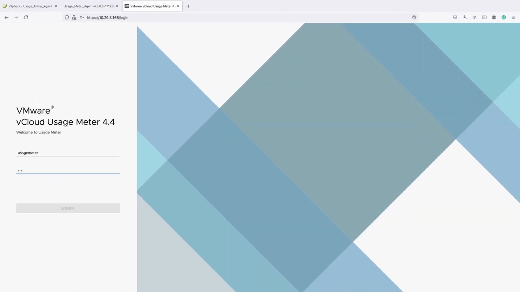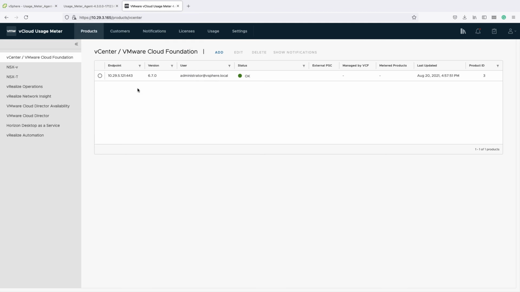Log into Usage Meter web application. If you're upgrading from Usage Meter 4.1, you need to accept the product certificates after the upgrade. You're now ready to go.